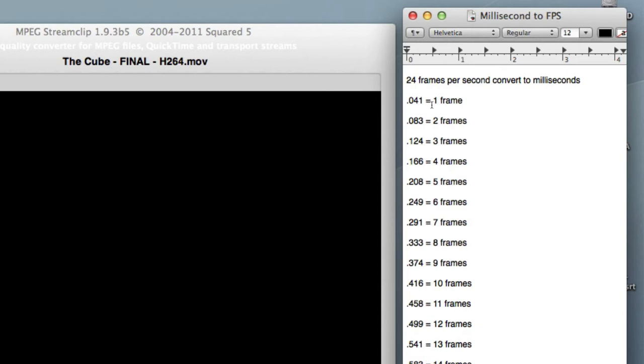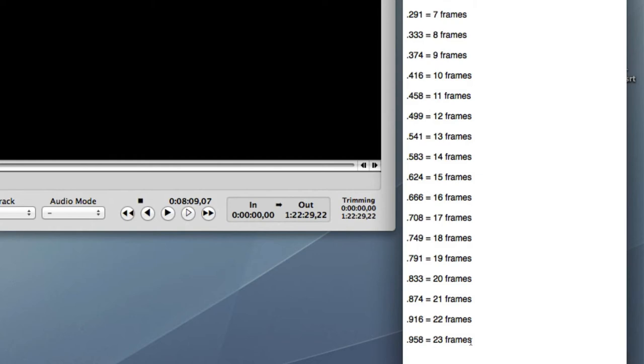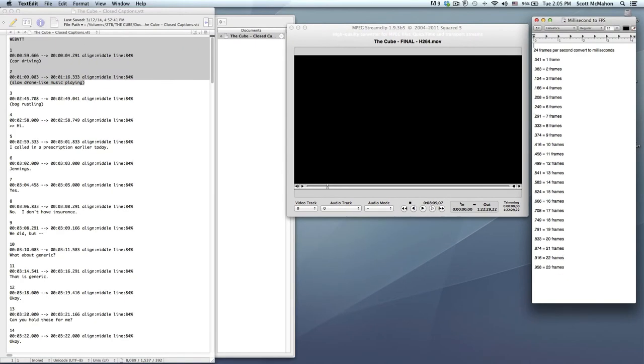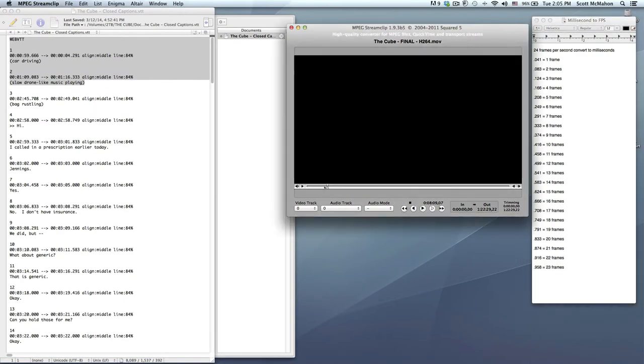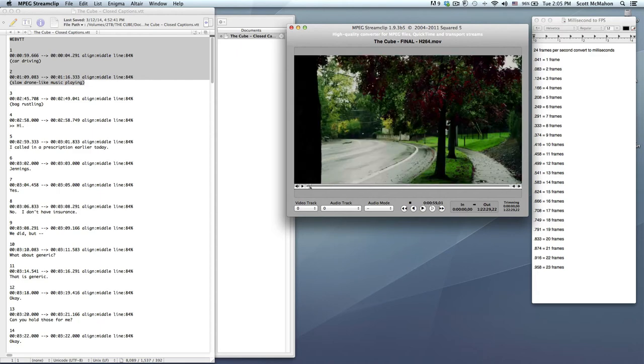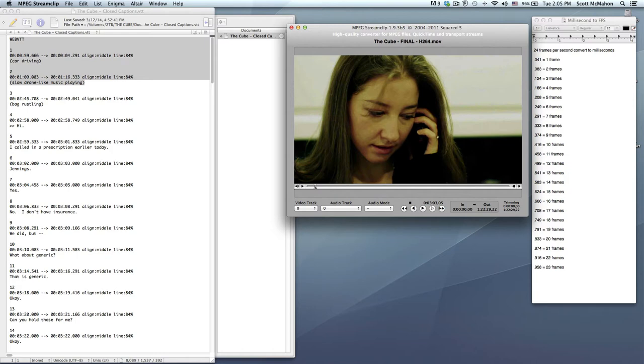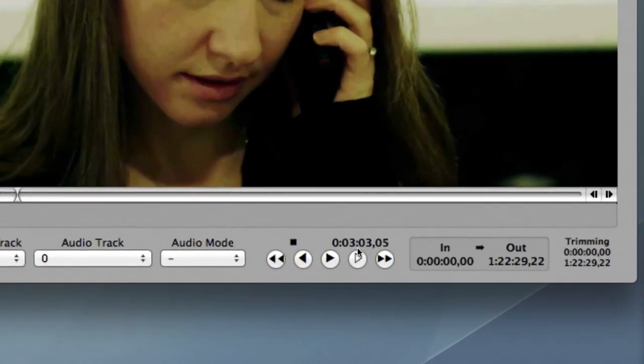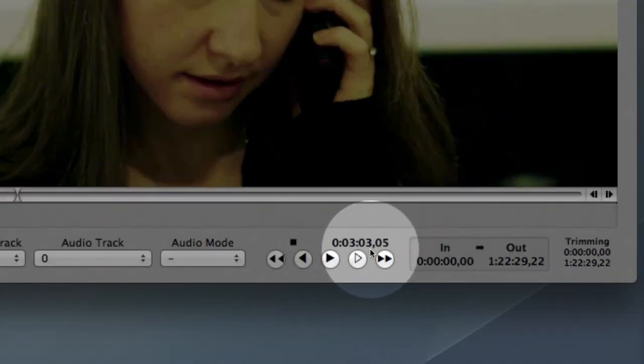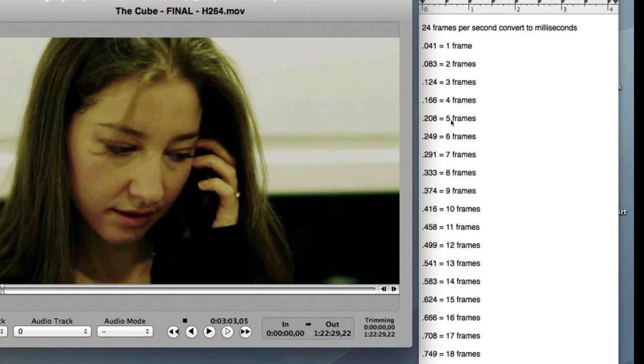So one frame would equal 0.041 seconds, and so on all the way down to 23 frames. Why that's important is that I've got my movie file for my film, and in here it shows we're at 3 minutes, 3 seconds, and 5 frames. So 5 frames would equal 0.208 seconds.